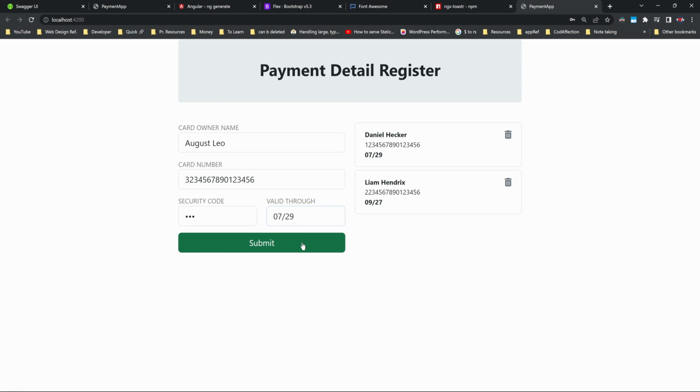Submit the form. Boom, that's it. So here we have the notification saying the operation went successful, and here you could see the newly inserted record. Now finally we have to implement update and delete operation. Before that, let me show you how to validate an Angular form like this.